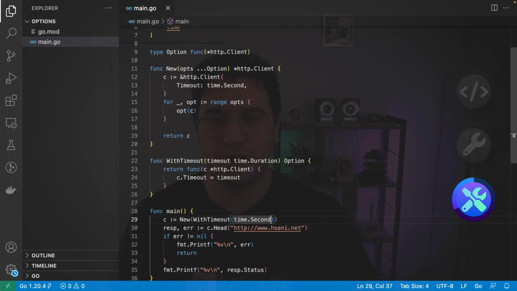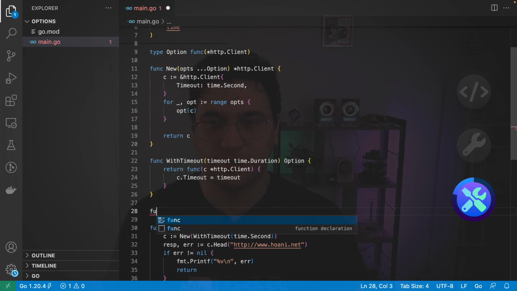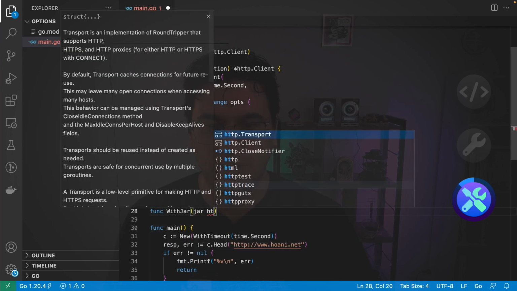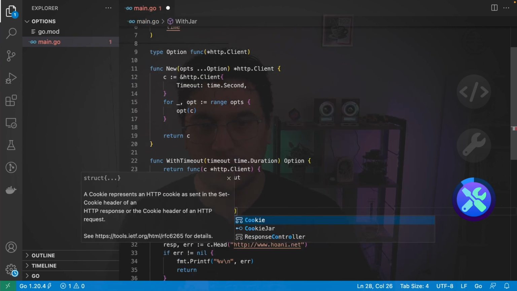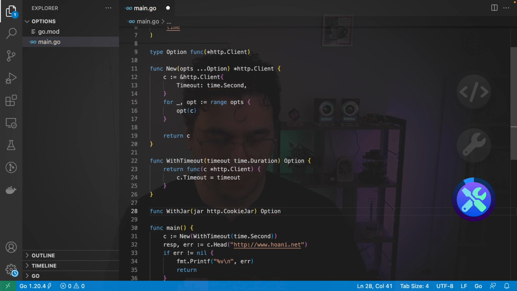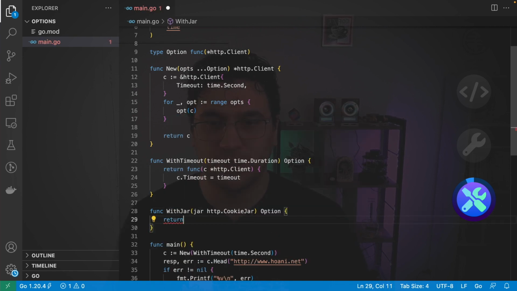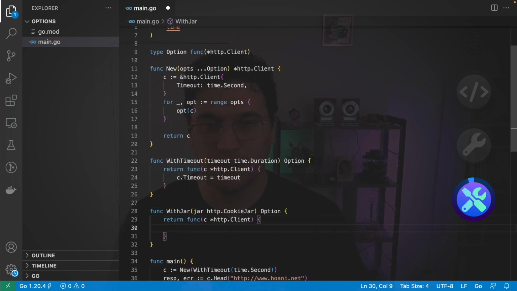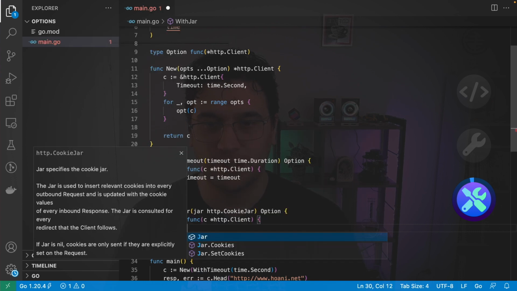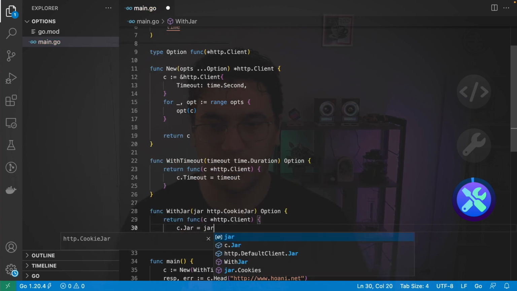One of the great things about this pattern is that we can keep extending this New function without actually changing the New function at all. So for example, if we wanted to set the cookie jar for our client, we could create a function WithJar and then pass in an http.CookieJar and then return an Option. And then inside here we can just say return, and again the same function signature, but this time we say c.Jar is equal to jar.